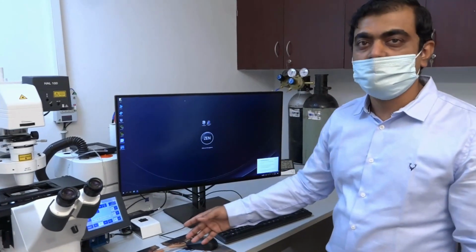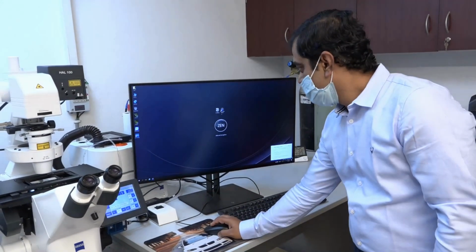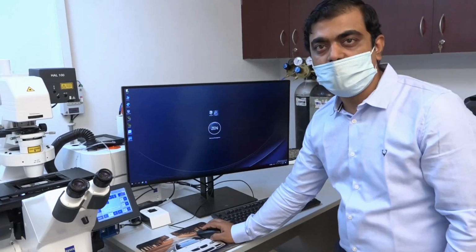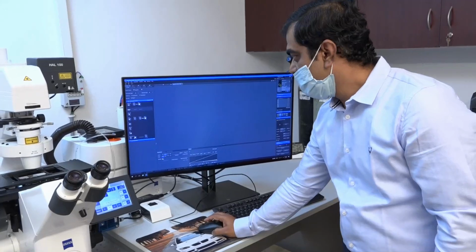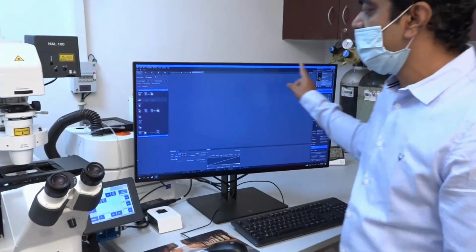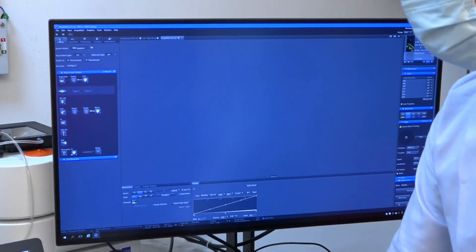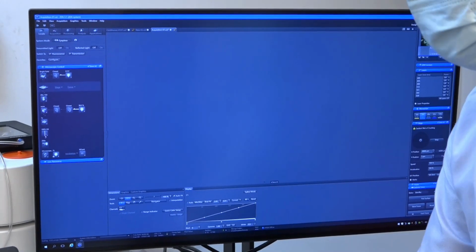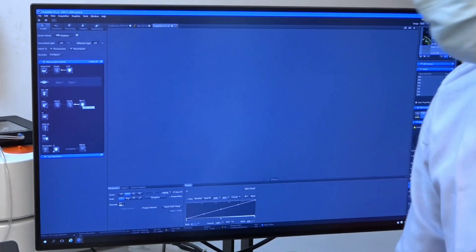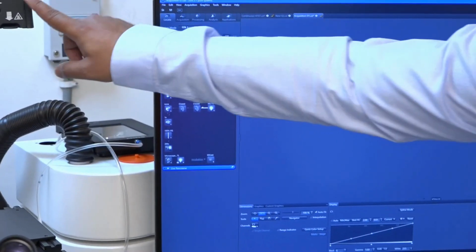So after talking of the microscope, we will come to the desktop where the Zen 3.1 Blue Edition has been given. We will open the Blue Edition here, and we will get a guest user interface like this. In the guest user interface, under Locate, we have the entire architecture of the microscope in the form of a light path. So as we discussed, we had the halogen lamp here.